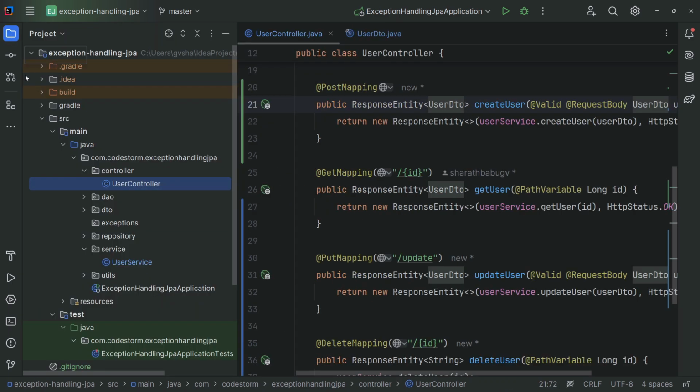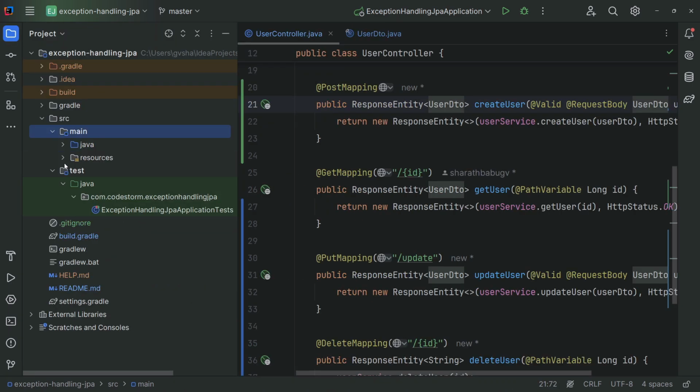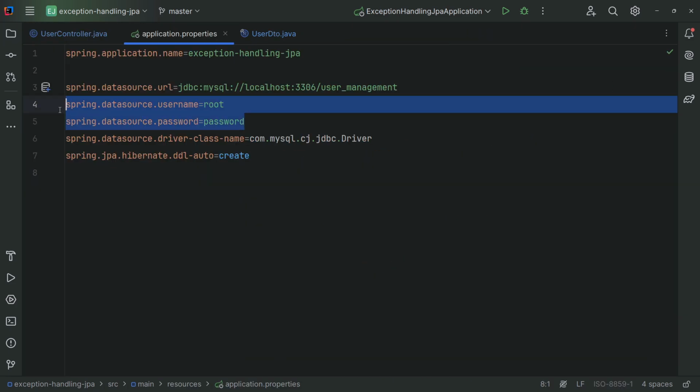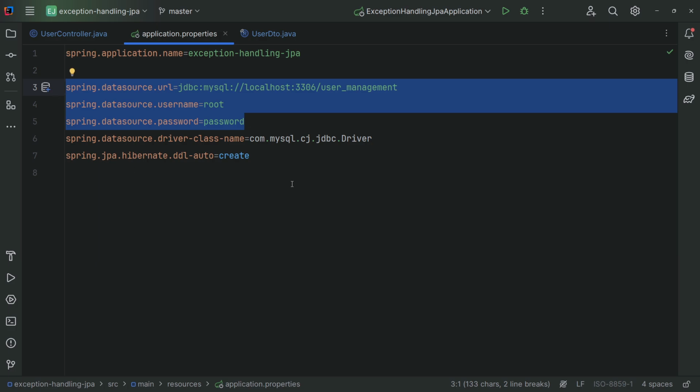Now let's go to our application.properties file. Here we have configured our database connection. Please replace these values with your local DB connection values. Let's run the application and check how the APIs behave and also how the exceptions behave now.